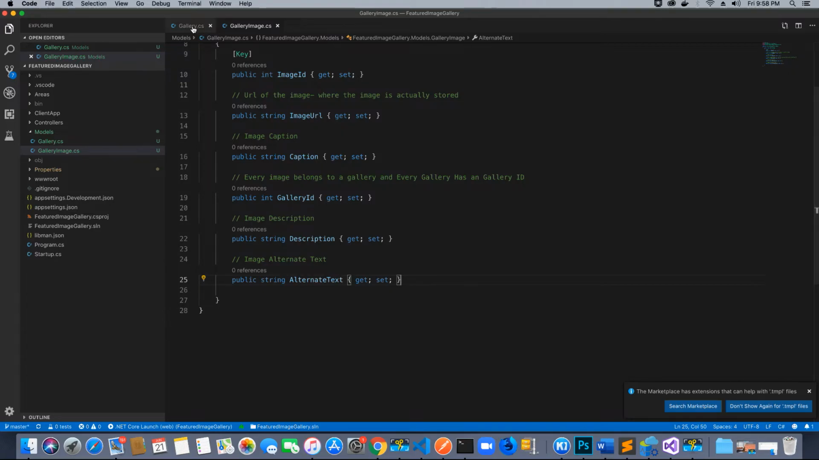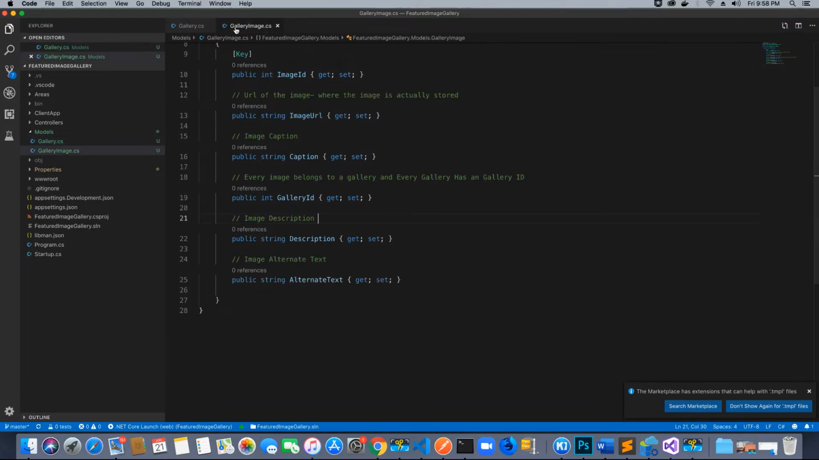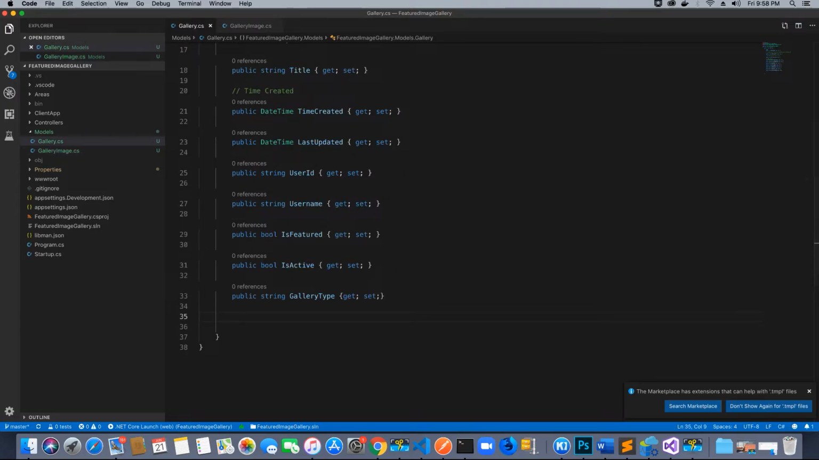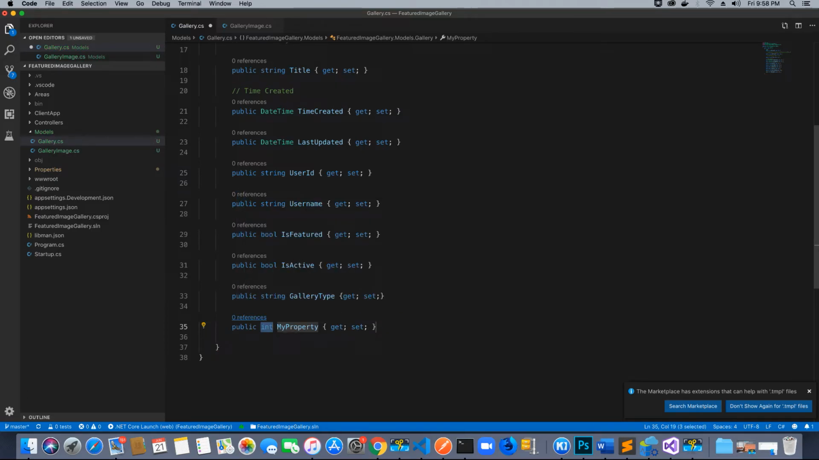Now, the final step is to create a relation between gallery and gallery images. So to create a relation between these two tables using Entity Framework Core, we will first go to our gallery class and then create a relation with the gallery image. The way we will do that is we will create a virtual property. So for this property that we'll create, there will be no column created in the database. This is a virtual property just created for the purpose of creating a relation between two tables.